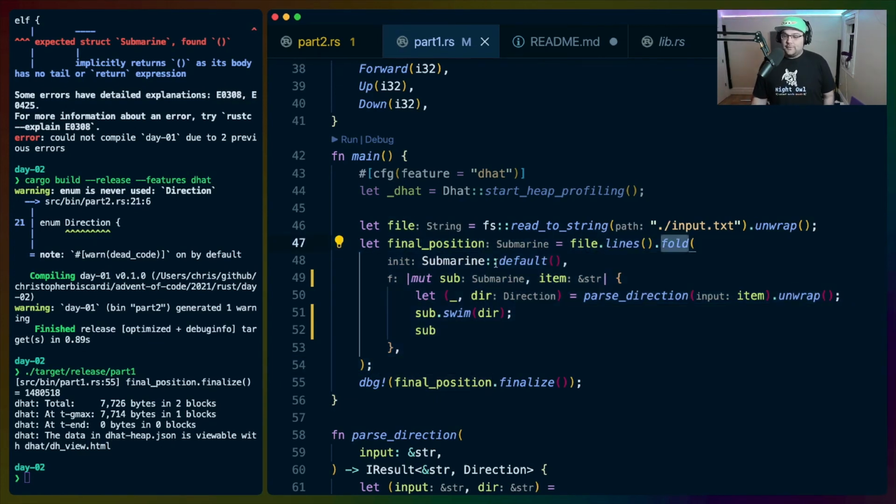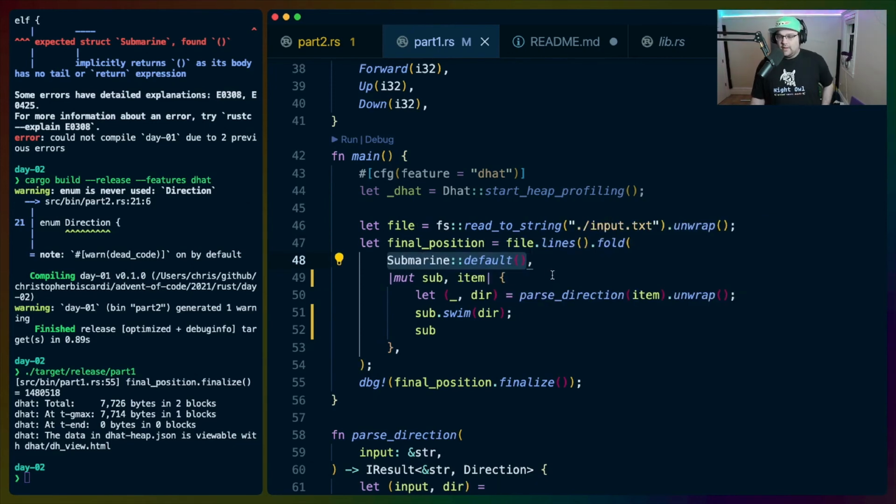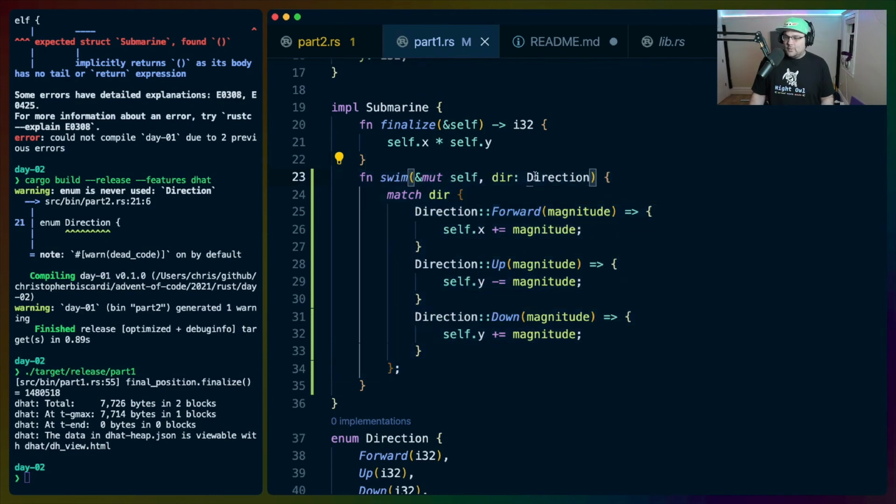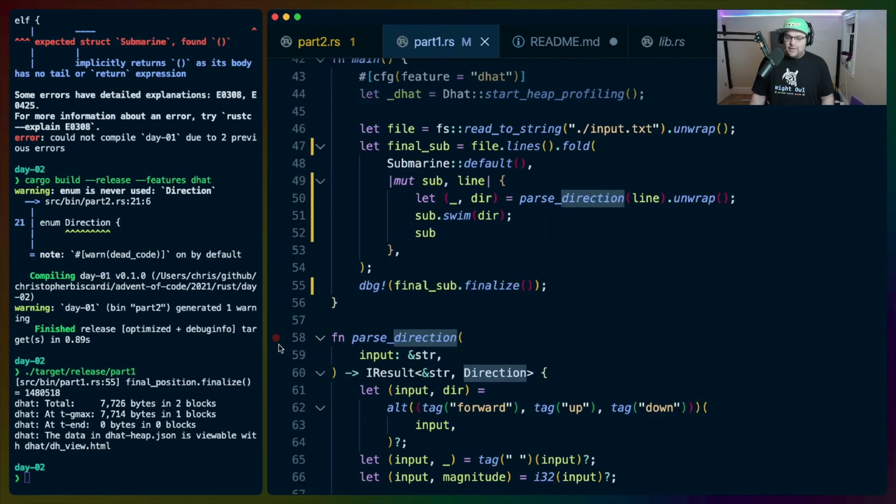We take the lines, we fold over the submarine. Let's get rid of the inlays here. Looks a little cleaner. We take the sub, we take the line. I guess we should call this line. We parse the direction out of the line. If we get one, we swim there, and then we have the sub. But yeah, so we just move this. We're moving the direction in here. We do nothing additionally on the heap.